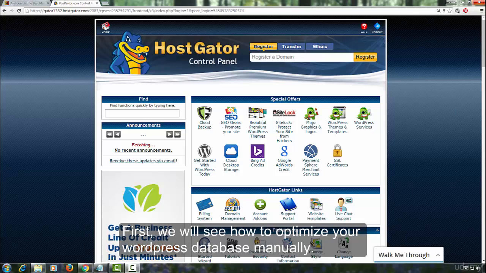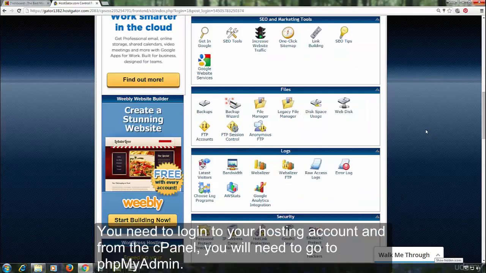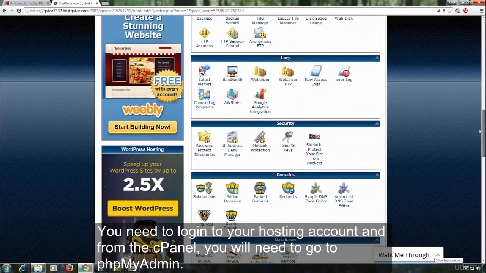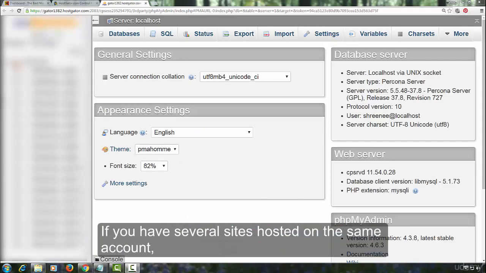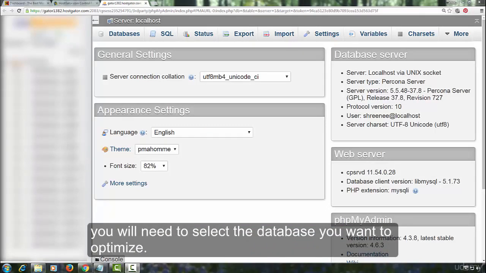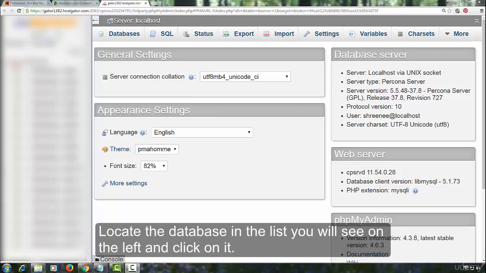First, we will see how to optimize your WordPress database manually. You need to log in to your hosting account, and from the cPanel, you will need to go to phpMyAdmin. If you have several sites hosted on the same account, you will need to select the database you want to optimize. You can find the name of the database in the WP config file. Locate the database in the list you will see on the left and click on it.